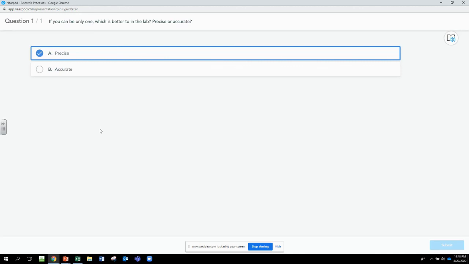Remember, the accuracy depends on the measuring device. You can't do any better than the beaker you're using or the graduated cylinder you're using. You can't correct for bad manufacturing. You can't correct for not good instrumentation, but you can correct for your precision. You can adjust things.